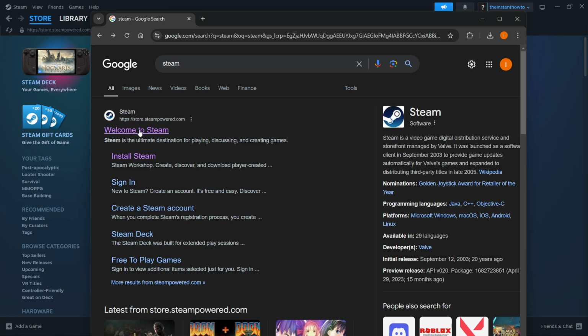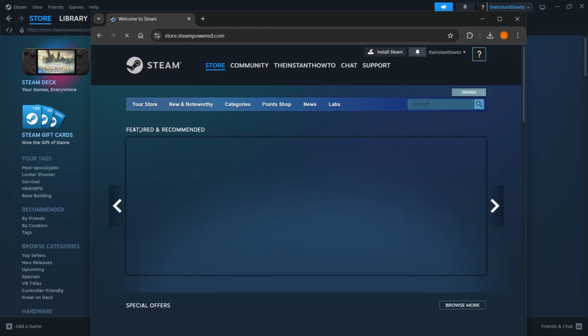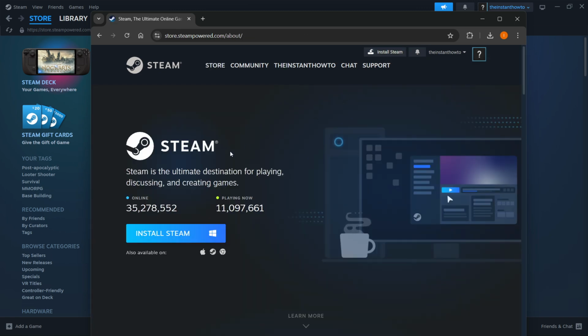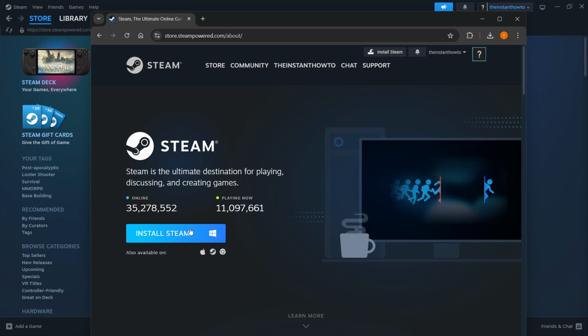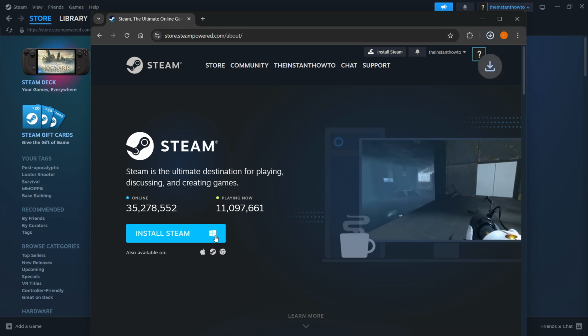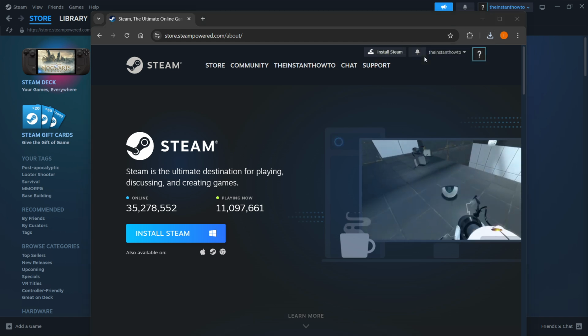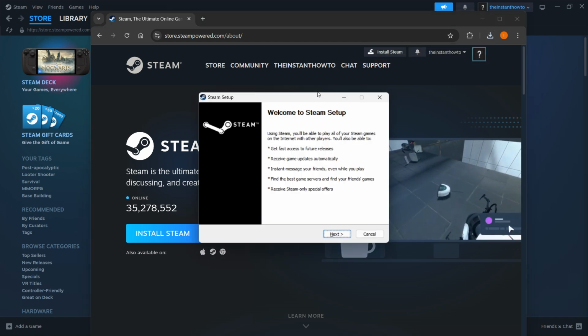And it says, "Welcome to Steam." You want to click on it, and then click Install Steam at the top of the page. Then you want to select your platform down here and click Install Steam yet again. For me, it's going to be Windows, so I click here. And then the Steam setup has been downloaded. You want to click it, and this will open up the Steam setup.